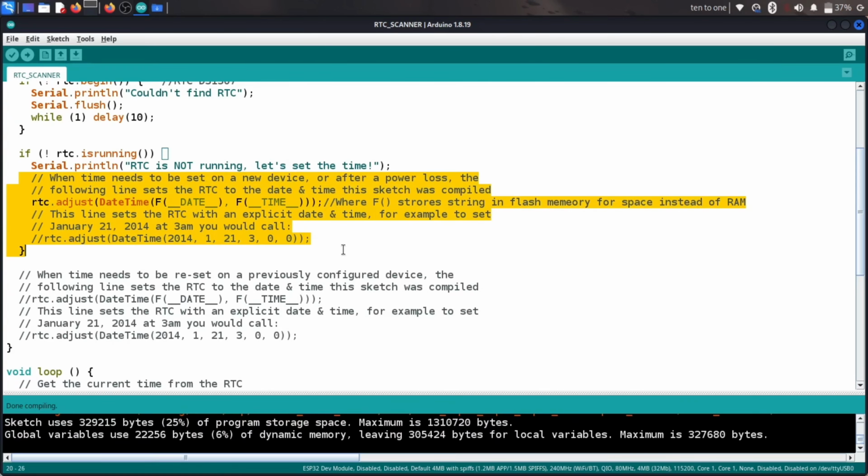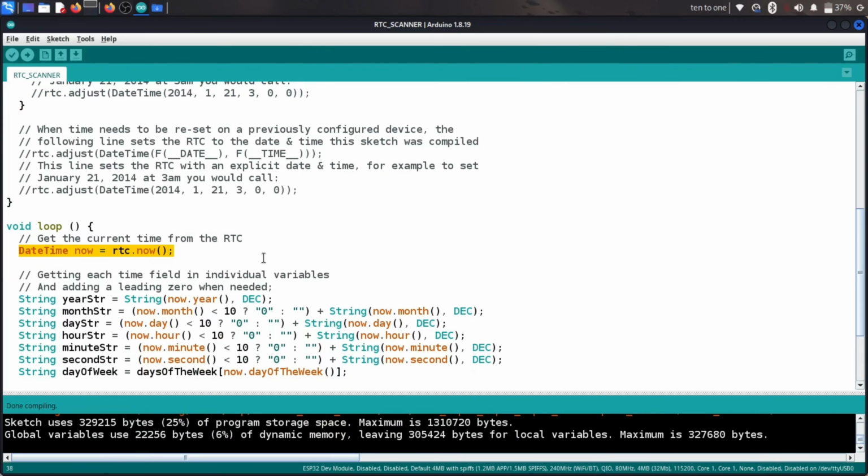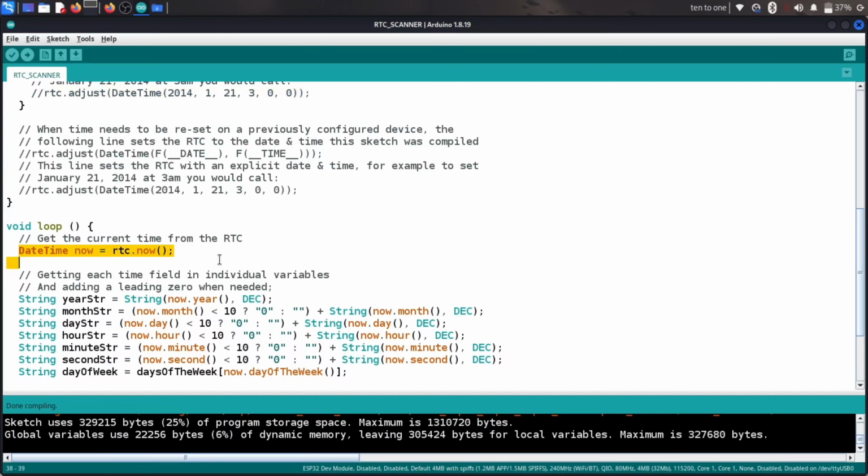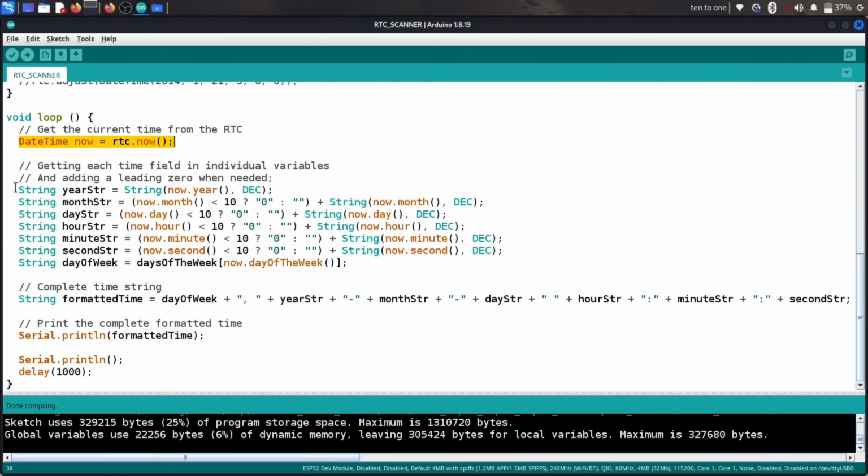Now we are in the loop: DateTime now = rtc.now to get the current time from the RTC. That means reading the current time and date from the RTC. If we had adjusted a different time like this 2014 one, it would be adjusted, but we set the current time, so it reads that one. Okay, I am converting every data to string, that's why I have written String. For variables I have written year string, month string, day string, hour string, minute string, second string, and day of the week.